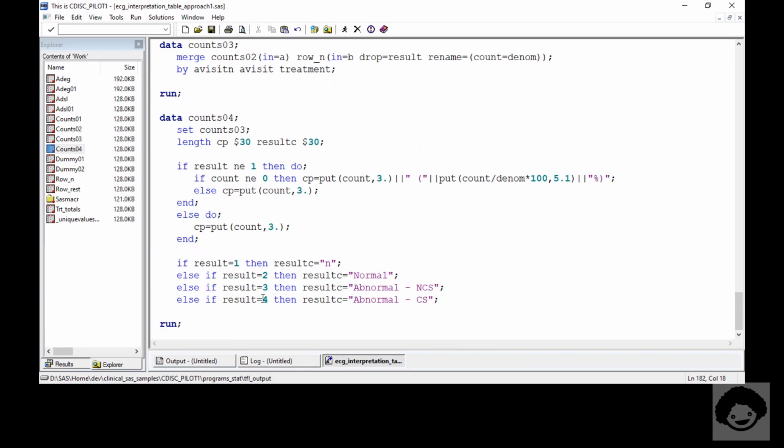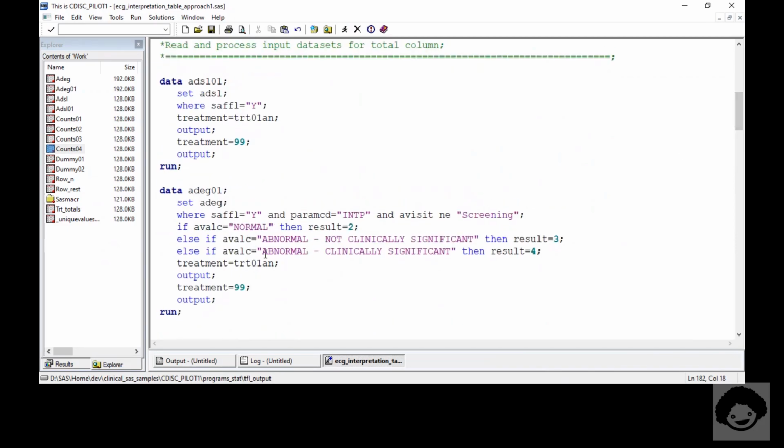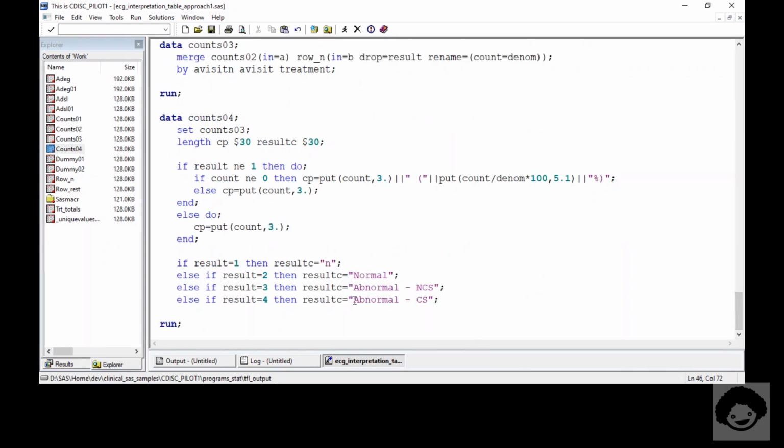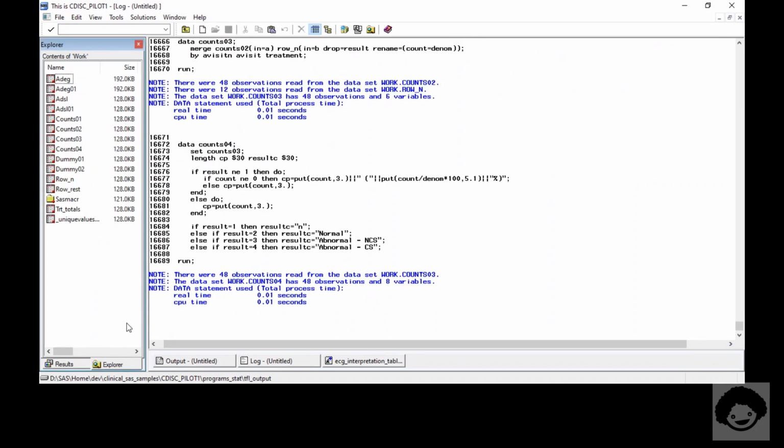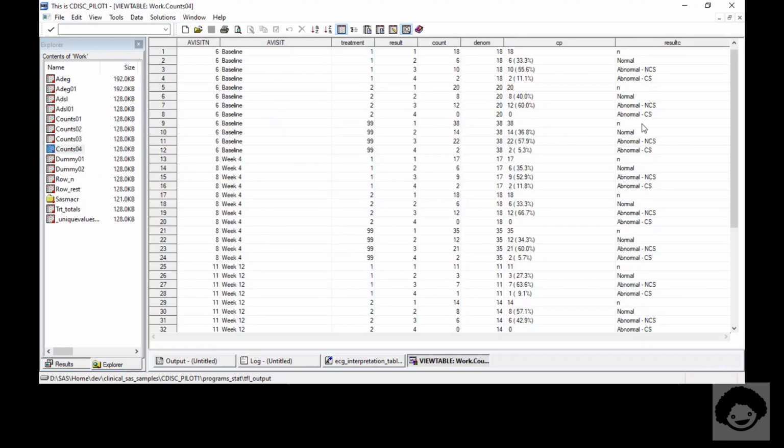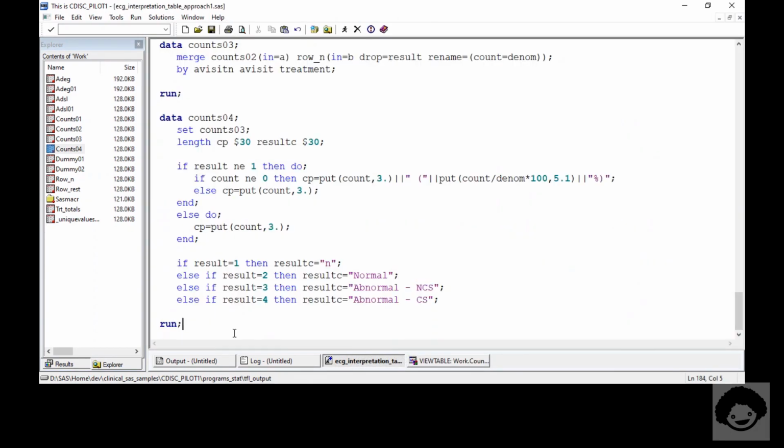When creating this result variable, we created it in such a way that abnormal clinically significant has a value of 4, and abnormal not clinically significant has been set with a value of 3. So you have to be double sure how you are assigning the value here and changing the value here. Let's run this and see. Count 04. Now we'll have the result C variable also created the way the shell has to be presented. The final thing is transpose.